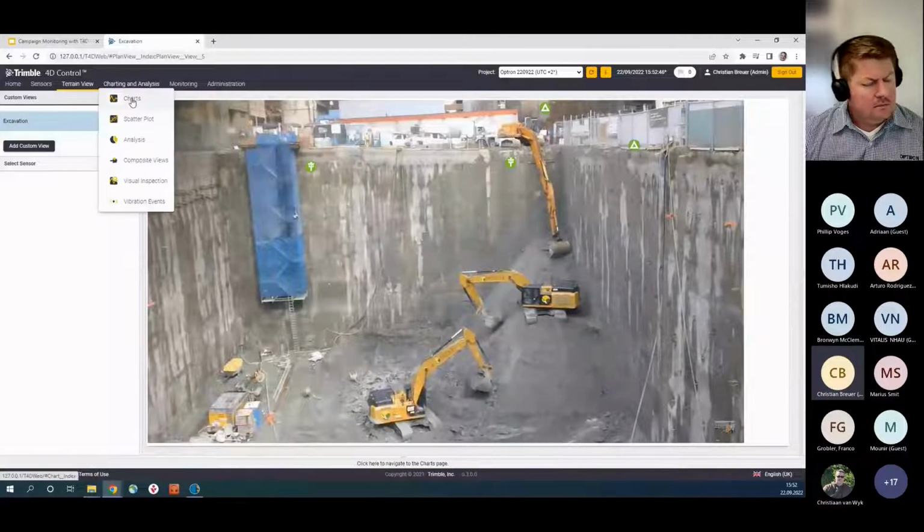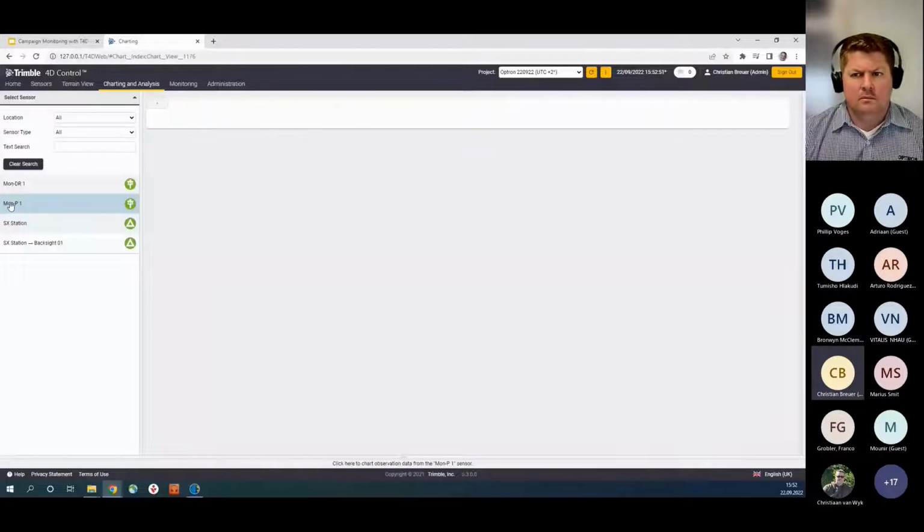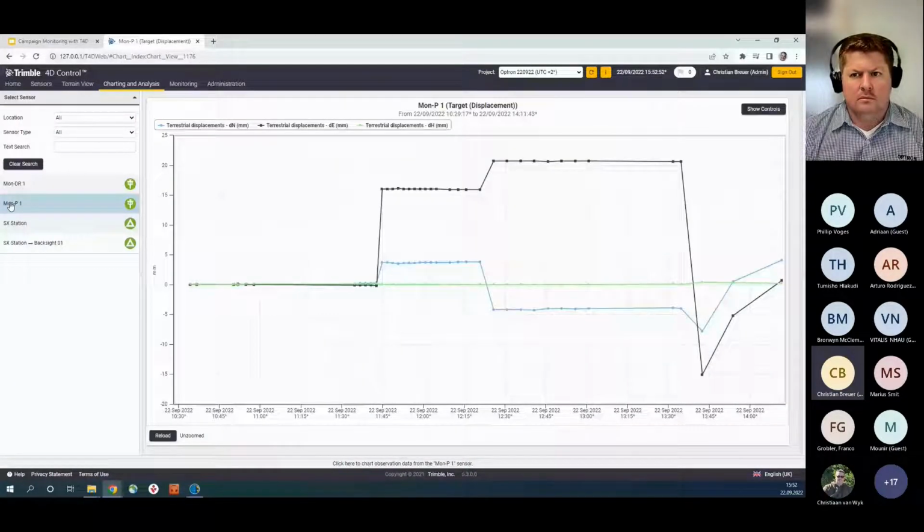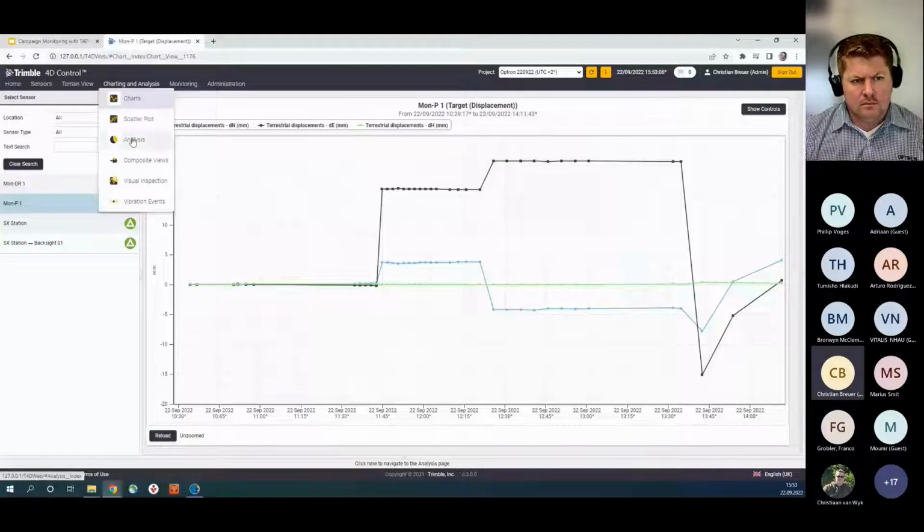Charts, so individual charts can be created for every sensor. You see that there was some displacement I triggered with moving the prisms. Scatter plot, you can imagine what this is.